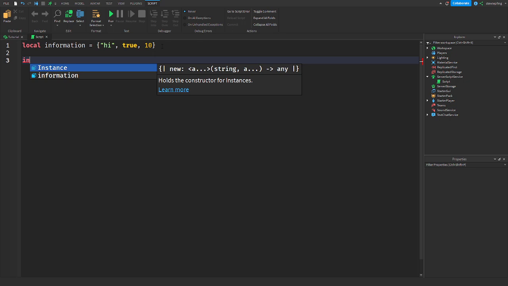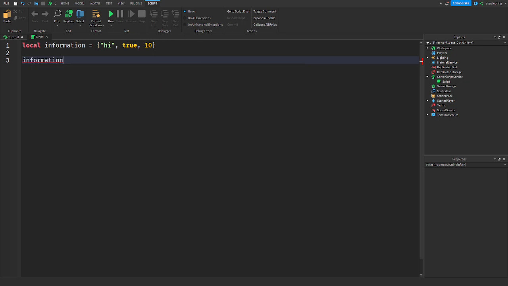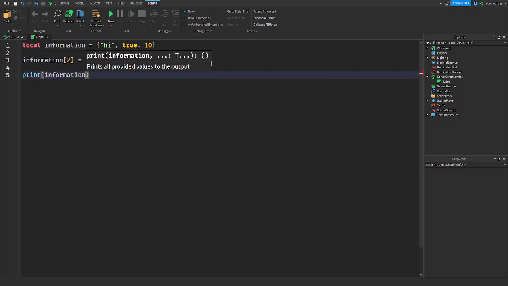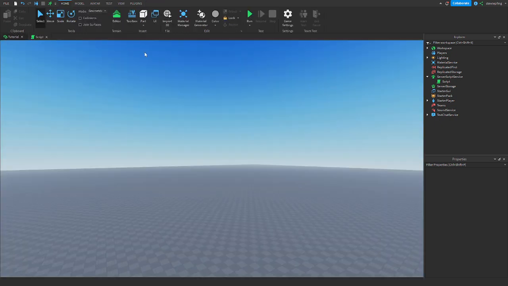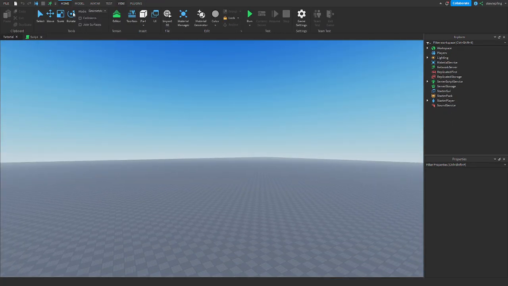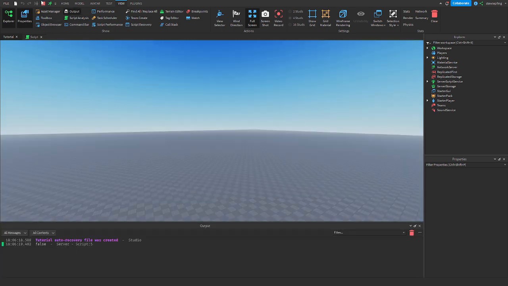We would say information. Remember, we're trying to get access to the array, so you need the square brackets. Since true is in the second index, the second thing in the list, you'd put 2, equals false. If we wanted to change high to hello, we would say 1, equals hello. Then if we print information, square brackets 2, and play the game, it should say false, as you can see there.